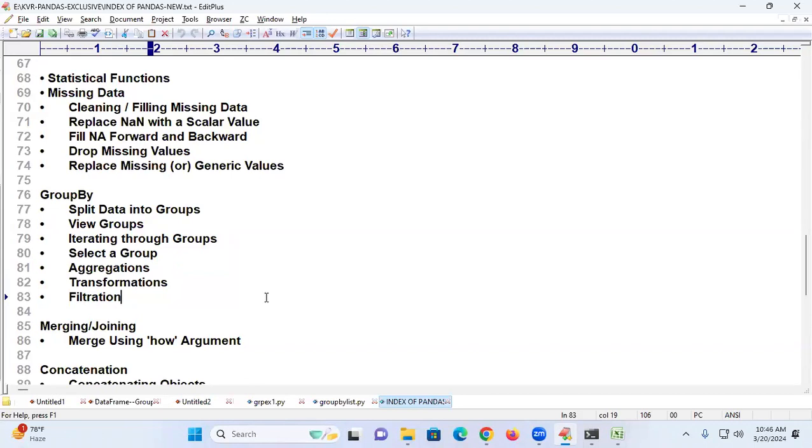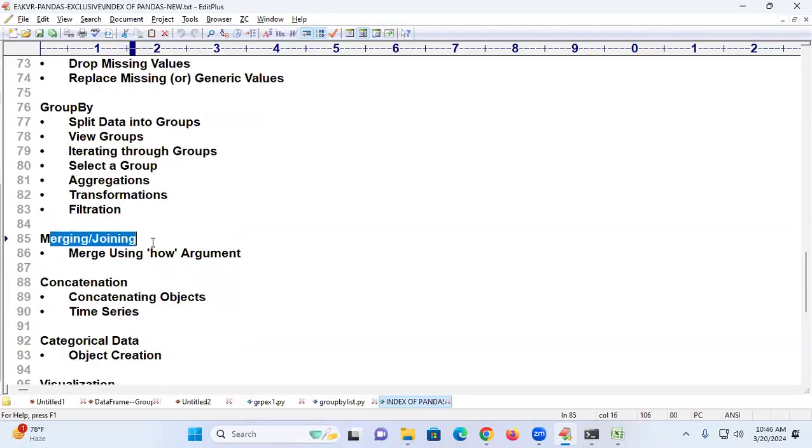Right or not? There is one more, merging and joining, that is the combining concept I mentioned. One data frame combined with another data frame. That concept also I will introduce. And these are only headings, but inside the headings, different varieties of syntaxes I will explain. I hope you are following this.